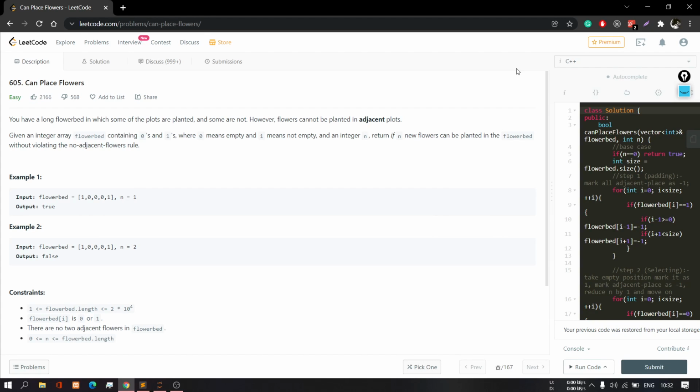So I am back with another Leetcode Daily Challenge and it is Leetcode number 605, Can Place Flowers. It is an easy level question and I also feel the same. So you have a long flower bed in which some of the plots are planted and some are not. However, flowers cannot be planted in adjacent positions.